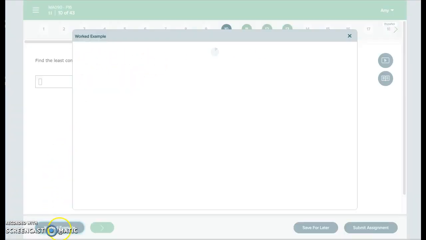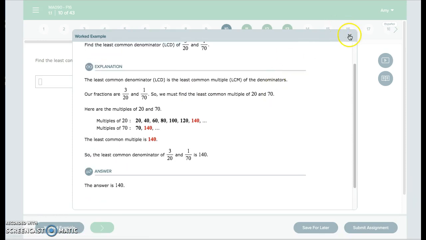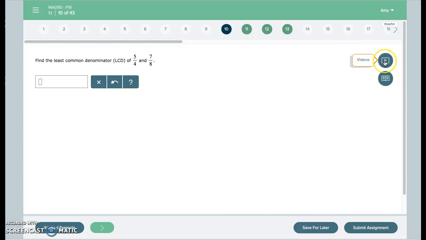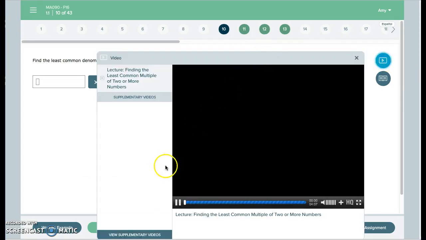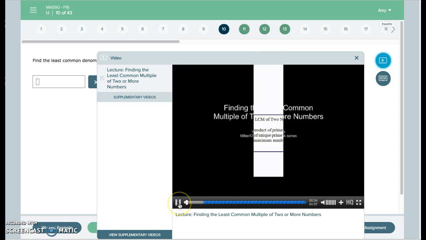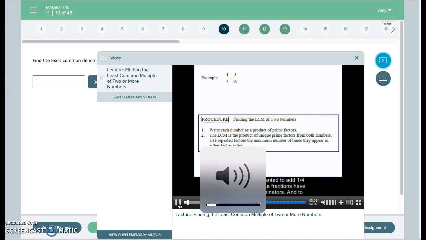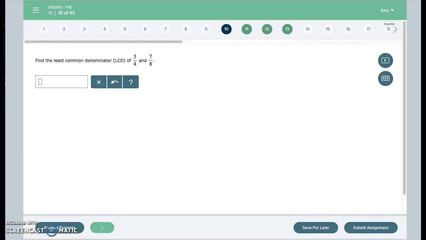I can click worked example, and that's a similar problem. Sometimes that's just not enough, so you will do videos here, and let's just wait 1 second for this one to load. Suppose we want to add 1/4 plus 3/10. Okay. Now, with the videos, you're going to have options.